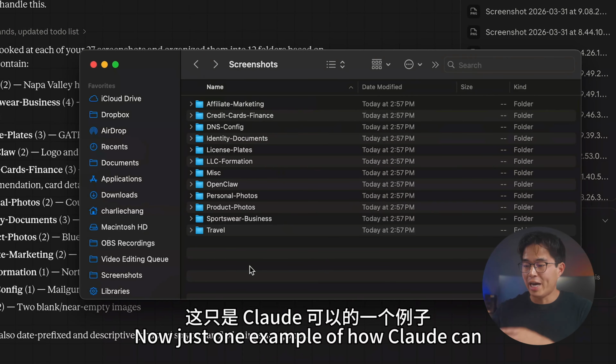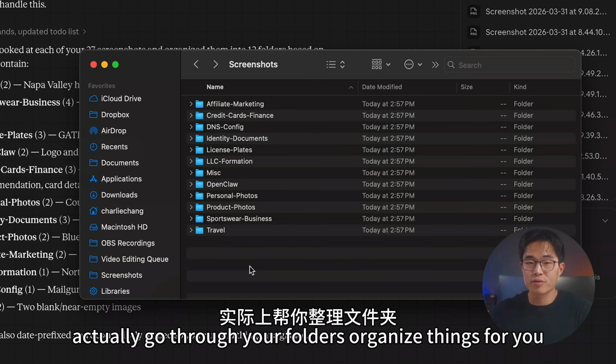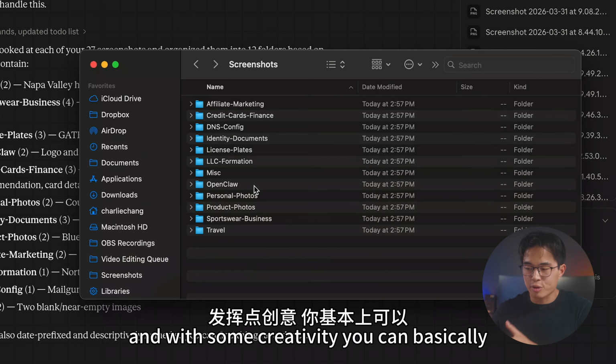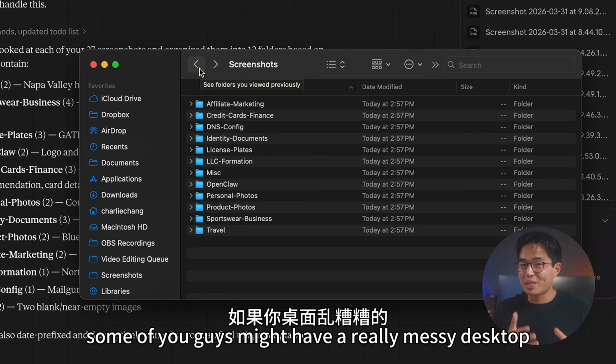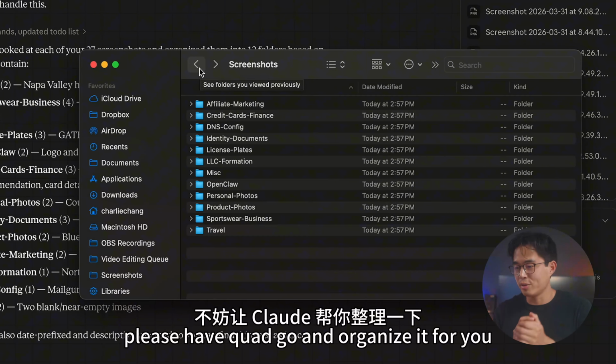Now just one example of how Claude can actually go through your folders, organize things for you. And with some creativity, you can basically do this on any folder in your computer. Some of you guys might have a really messy desktop. Please have Claude go and organize it for you.